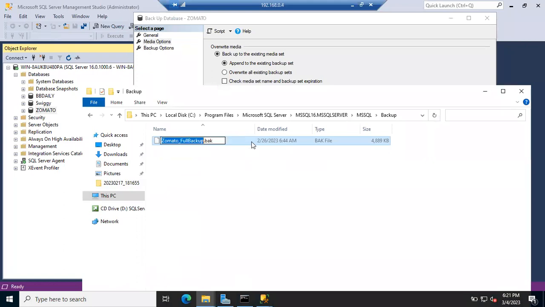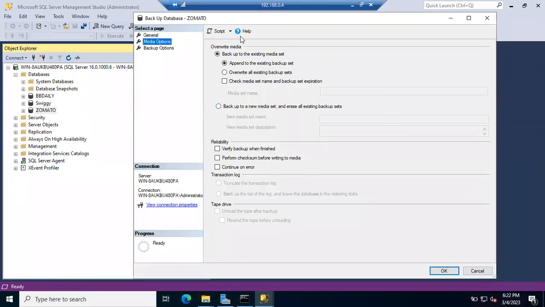One database backup you can generally call one backup set. One database backup is called one backup set. So this is the Zomato full backup set, guys. This is a backup set. What is the media set? I'll explain it next time while taking the backups, because now you won't get a complete idea. So, overwrite the media.